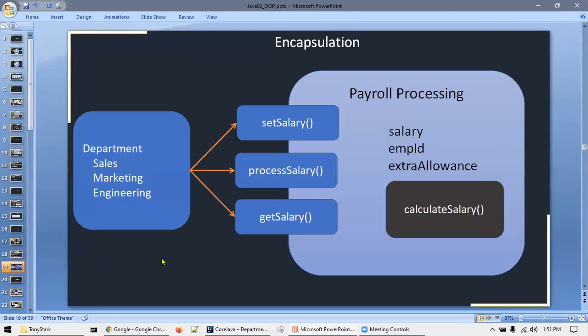Okay, so here is the same example in a graphical format. For departments, you have sales, marketing, engineering. You can set salary, process salary, get salary, and payroll processing is basically a kind of private or selective access. So calculateSalary is a private one, and using this and the credential mechanism as I discussed, you can control what has to be processed, who can process, and so on.